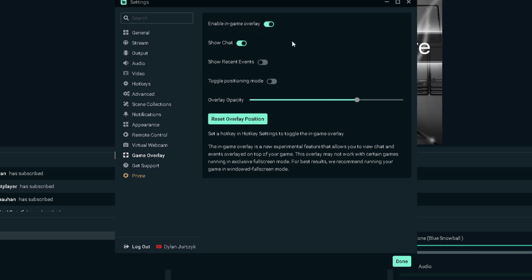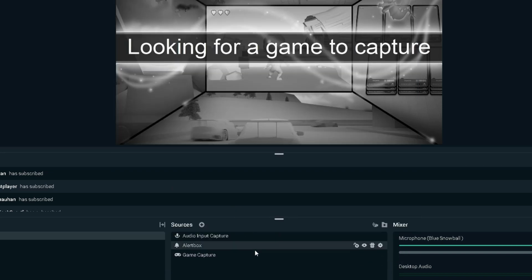Enable game overlay if you want to see your chat in game, and I'll show chat as well. And overlay opacity if you want to see your game quickly. And yeah, that's about all, guys.